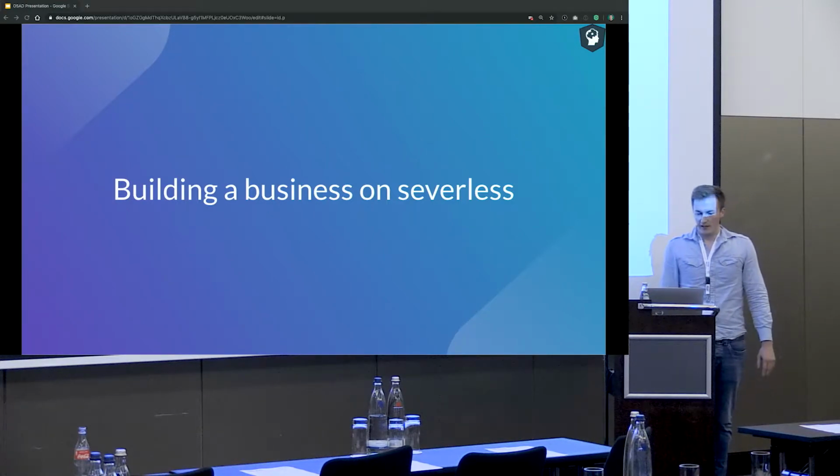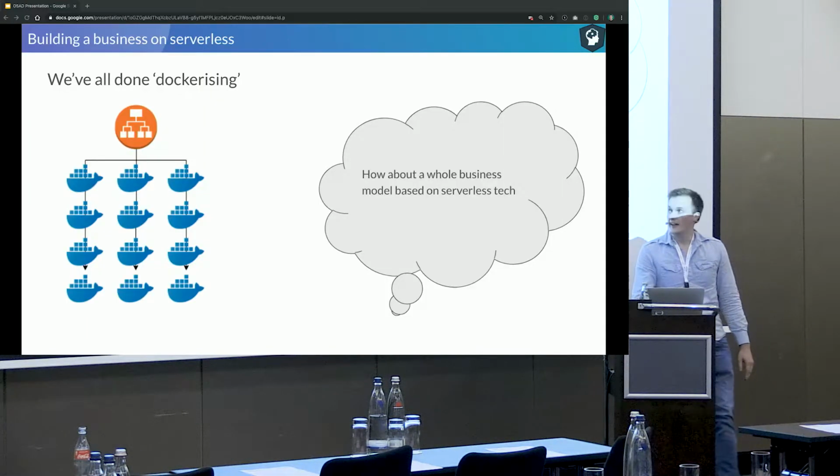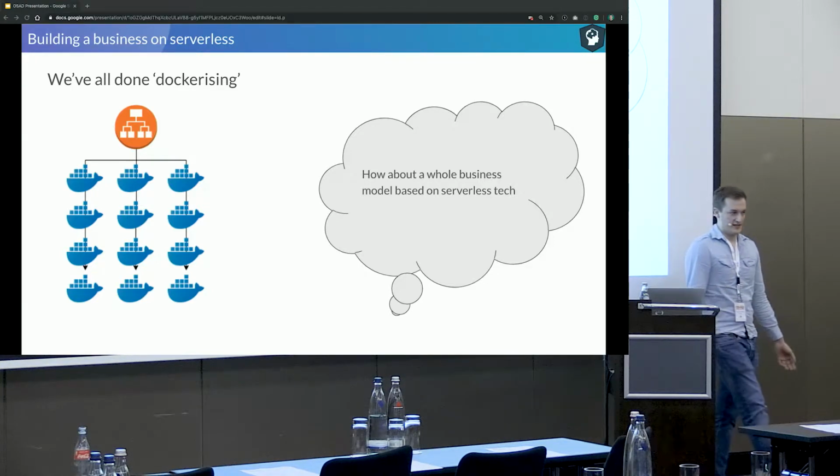So this all comes to what the point of doing this is, and how you can build a business on serverless and why you might.